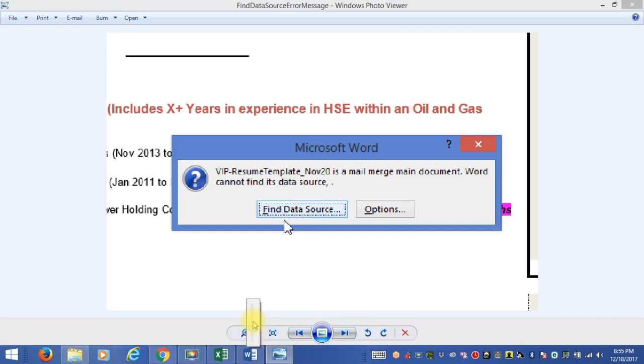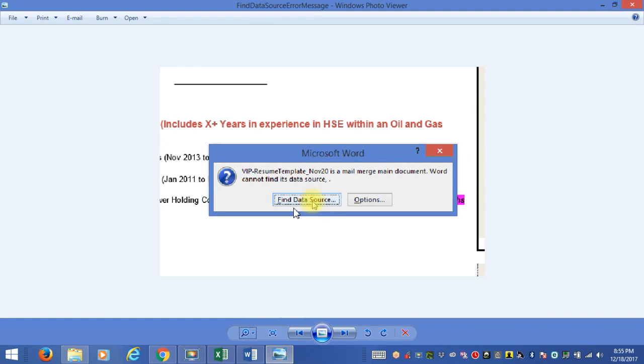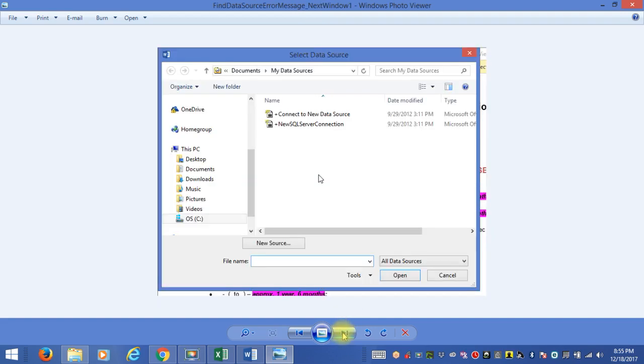The button says find data source. So click on that button that says find data source. Now when you click on that button, find data source, you're gonna see this dialog box will open up.